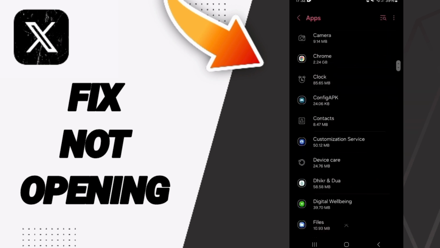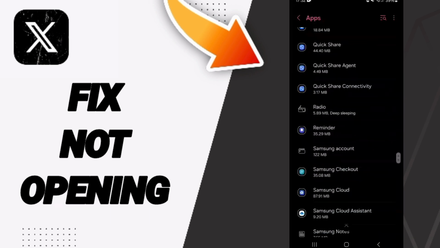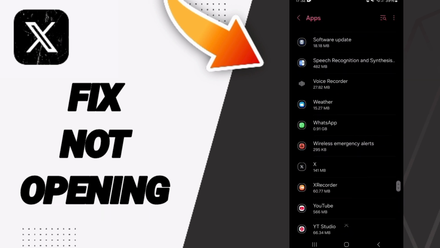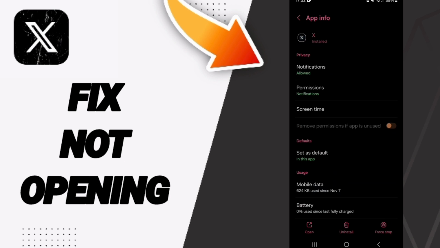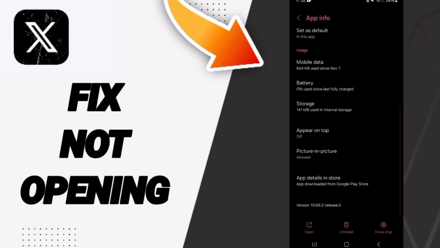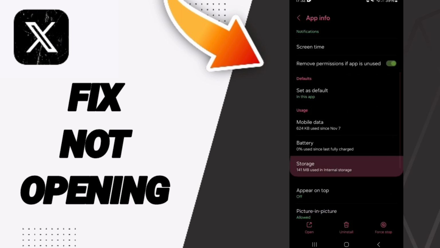In this list you will go down until you find this window of X Twitter and you will click here. Then on this app info page, you will click on force stop and you will click OK. Here you will enter the storage window.